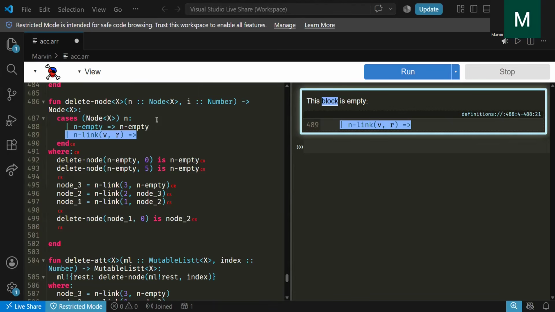So if the index is zero, right? We just return the rest of the list. Yeah, we return the rest, right? Okay, so can you write that down as a purpose statement on line 45? This is the second step of the design recipe.